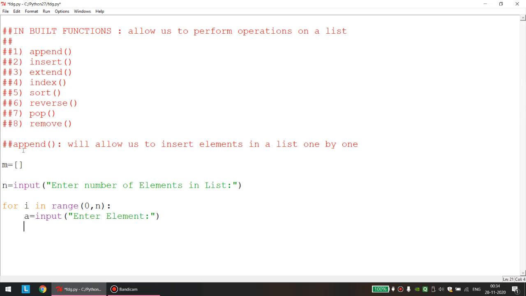Okay. What is the syntax? Syntax means a set of rules. I showed the example. List name dot append, and in bracket we should have the element. So the same thing we will do here. What is the list name? M dot append, and in bracket I should enter the element. Where is the element? The element is coming in this variable A. Correct? Okay.